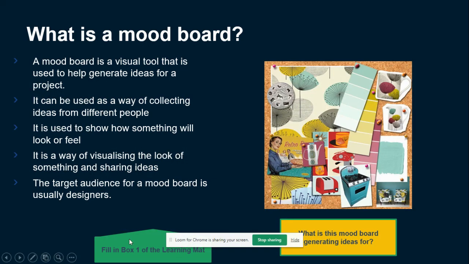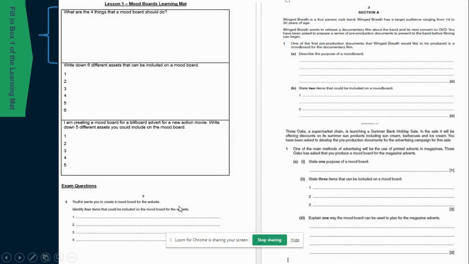So what I've got for you at the moment then, once you have a little look at this slide and hopefully you have a better understanding of what a mood board is, I'd like you to fill in box 1 of the learning mat. And so if I just go on to the next slide, what I've got for you here is just a bit of a screenshot of what I mean when I say learning mat, and that's on the email that I sent out just the other day, so it's one of the attachments.